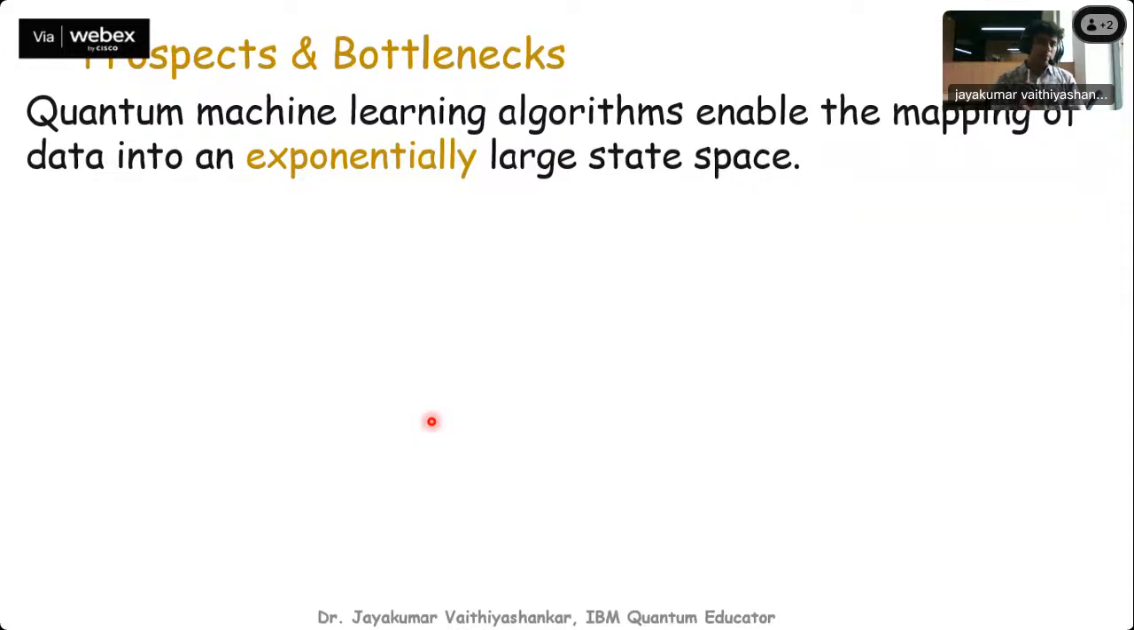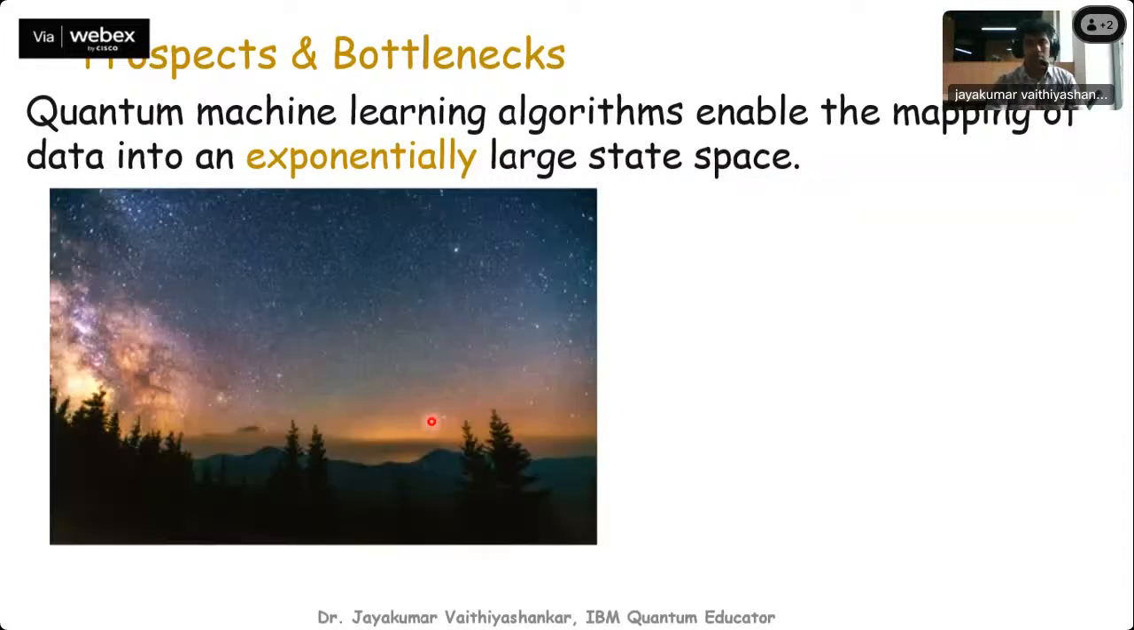Okay, the most important point: whenever you are looking for a quantum machine learning algorithm, the first point is that you need to map your data into an exponentially large state space. This will give you a clear advantage for a much quicker process. Take the example of the number of stars or particles that exist in this universe.